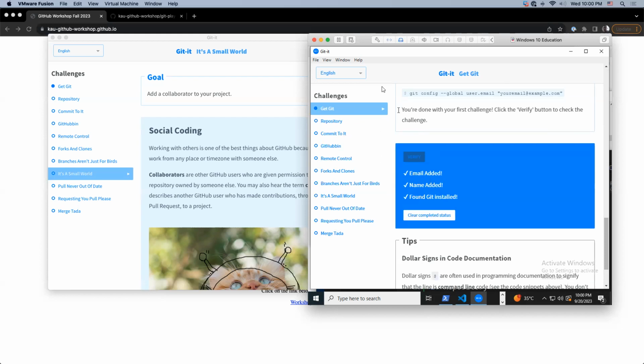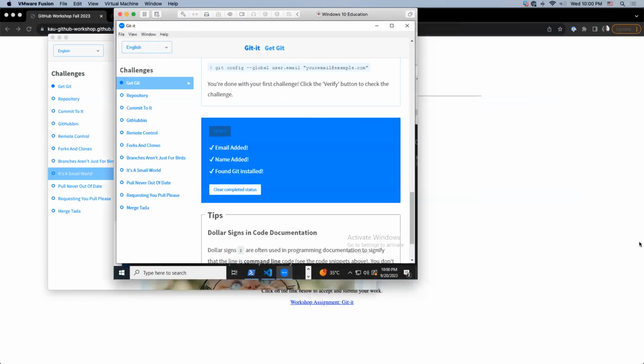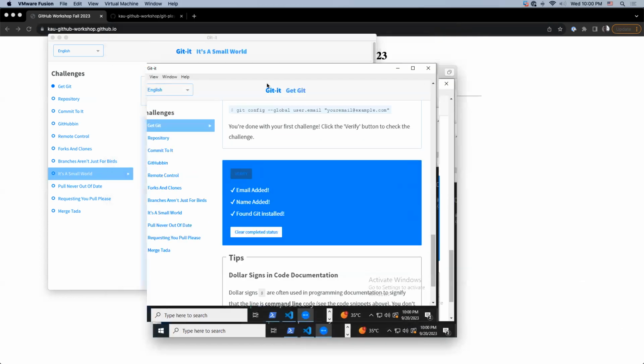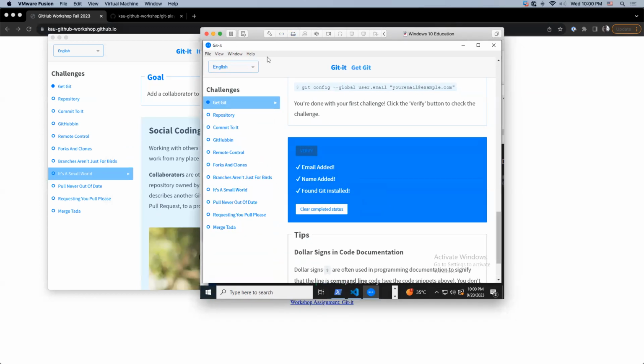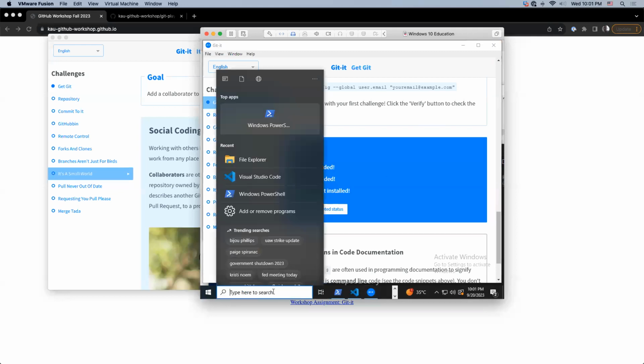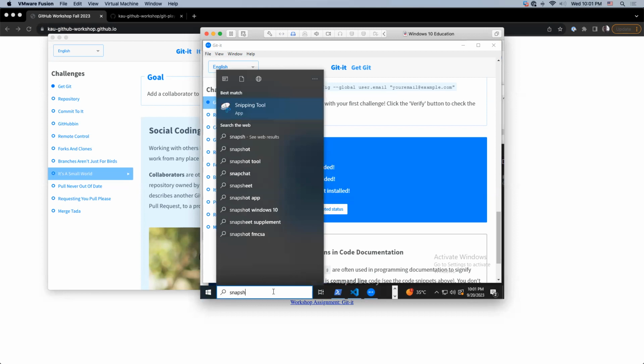So take a screenshot. How do I take a screenshot in Windows? I don't have a print screen. That's a shortcut on Windows. I don't have a Windows key on Mac. That's tricky. Snipping tool. Thank you. So I type snipping.